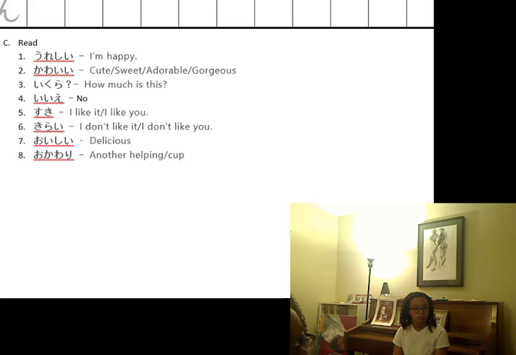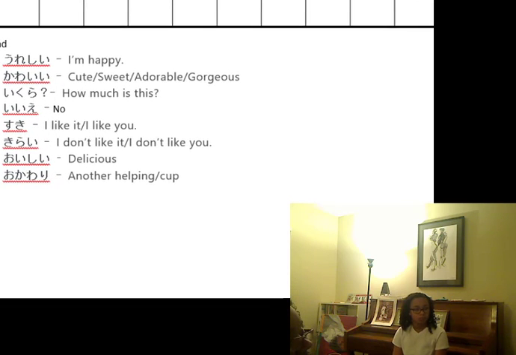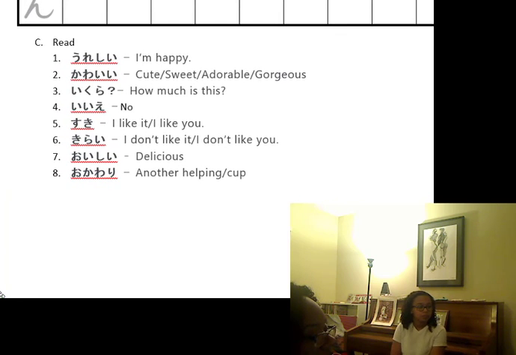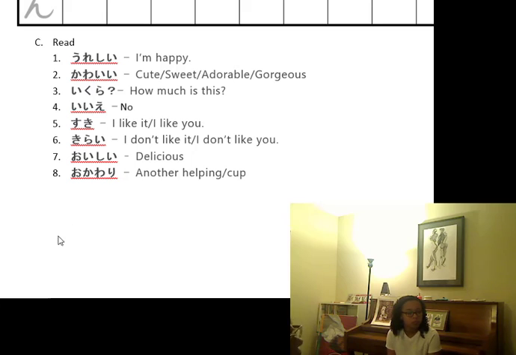And so for this, it's always best to enlarge it so that the student can actually see the words a little bit better. Do I need to enlarge it some more? No, it's good. Okay, so number 1, washi. That's not wa, that's re. Ureshi. Ureshi.